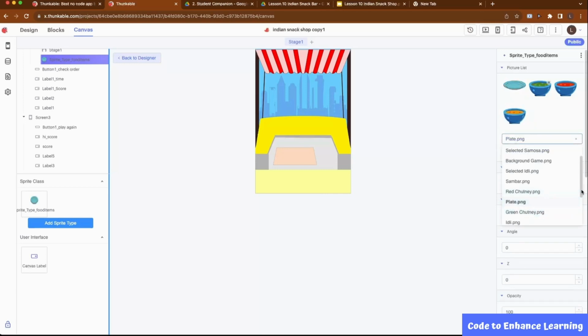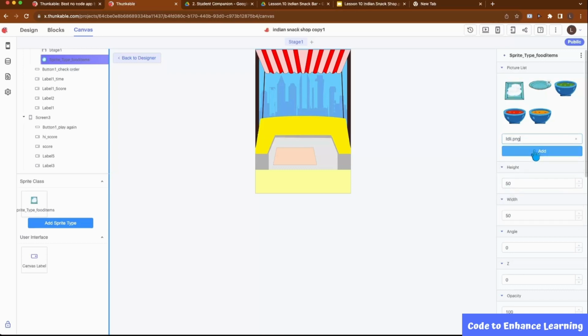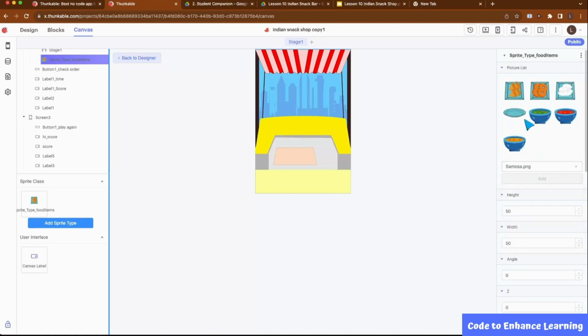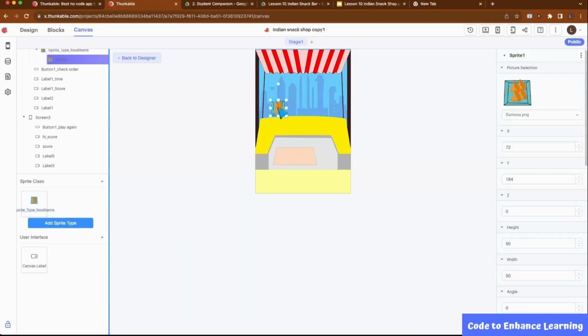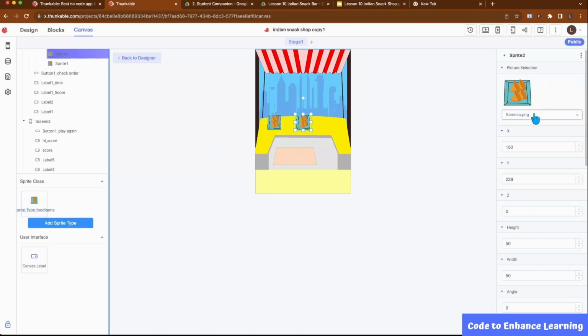Then I will add a plate. Next, I will add the idli, vada and samosa. Now to create the food sprites, I am going to drag the sprite type and place it on the stage. Now I've got a samosa. Similarly, I am going to arrange all the 7 sprites on stage.